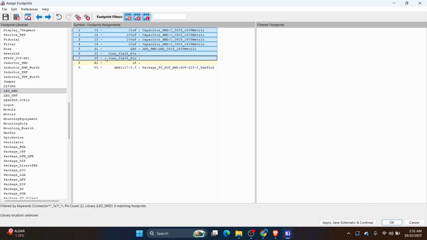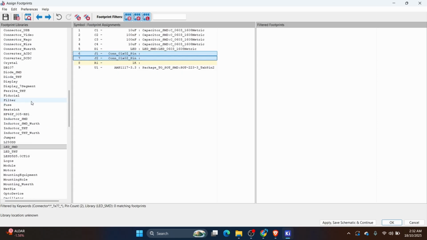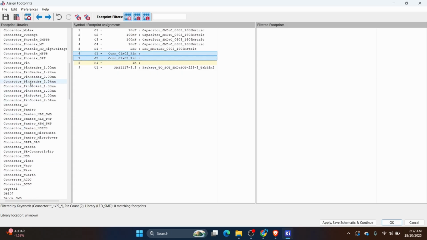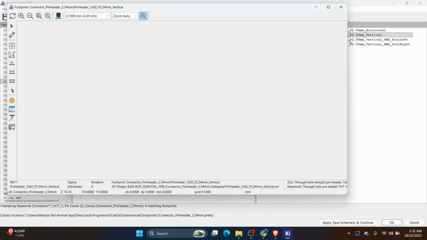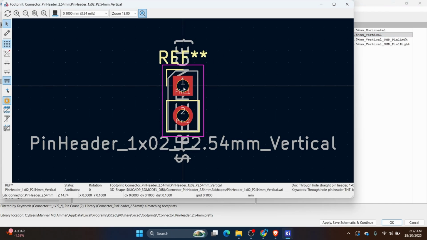J1 and J2. Then we have to go in the connector, pin header, and pitch is about 2.54. So what is called pitch? If I just left click on it, right click, then view selected footprint. Now you can see the distance between this pin and this pin is about 2.54. So this is called pitch.